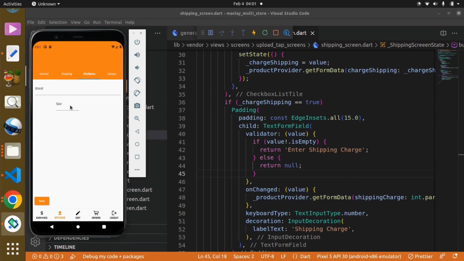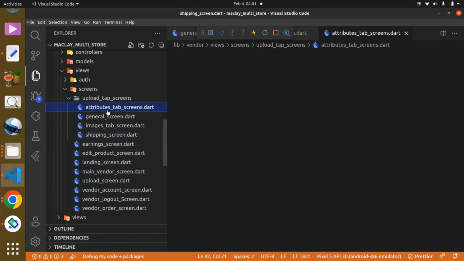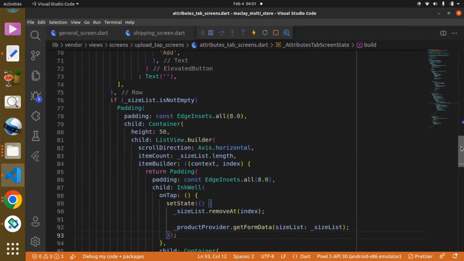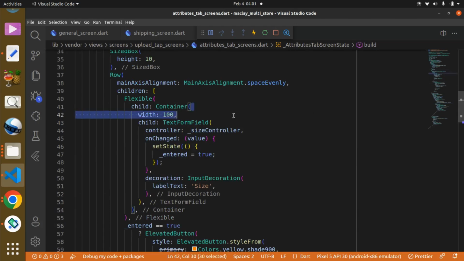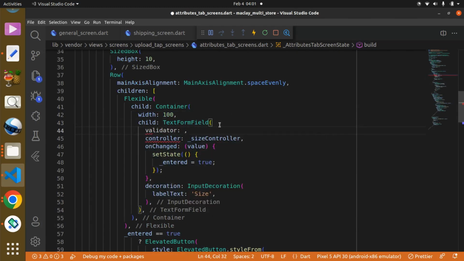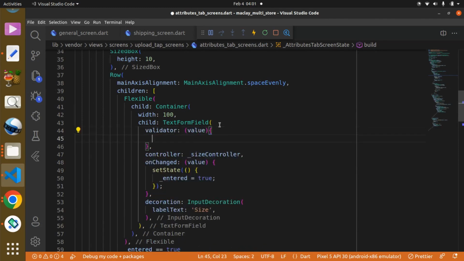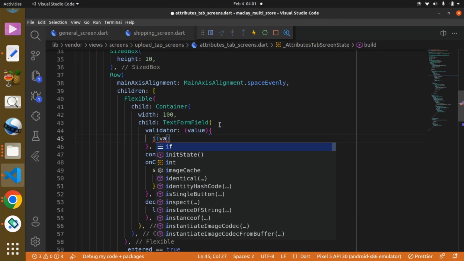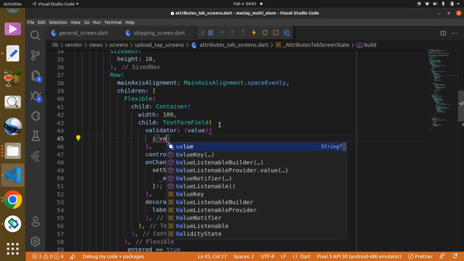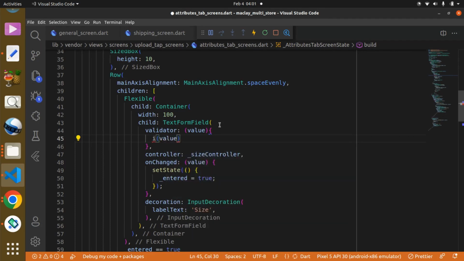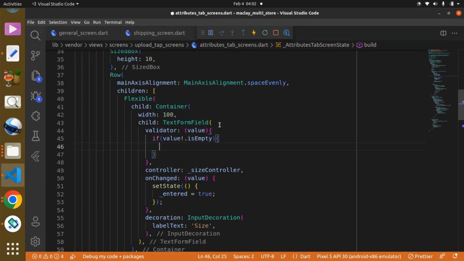Okay, we have that within the brand and size. So we have to go to the attributes and over here we can then say validator value. What we can also do is we can make the TextFormField reusable, so we don't have to do it in every screen, but sometimes trying to make code reusable can even make it more difficult to understand. So most of the time you want to do it straight this way, because trying to make code reusable can even make it more confusing.